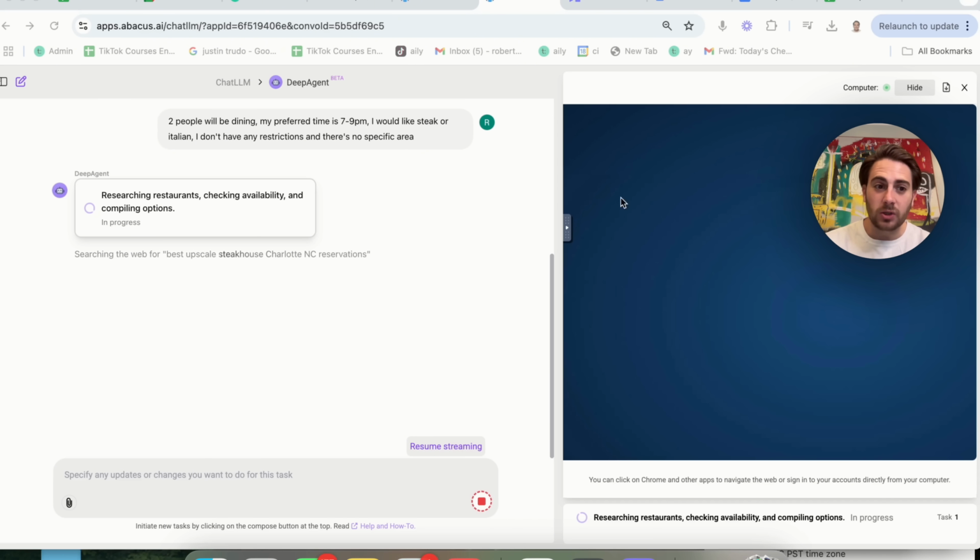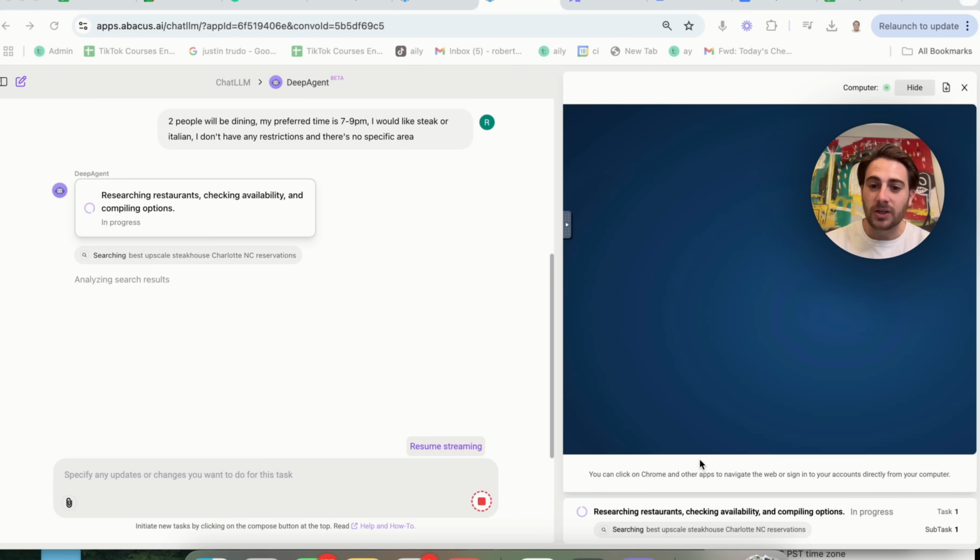What this is going to do is actually show what the agent is doing. So if a problem comes up, we could come over here and actually be able to fix this for the agent, and we could see exactly what they're going to be doing.